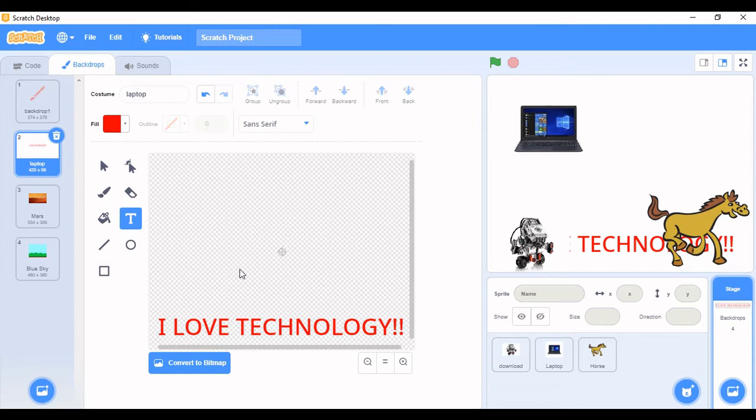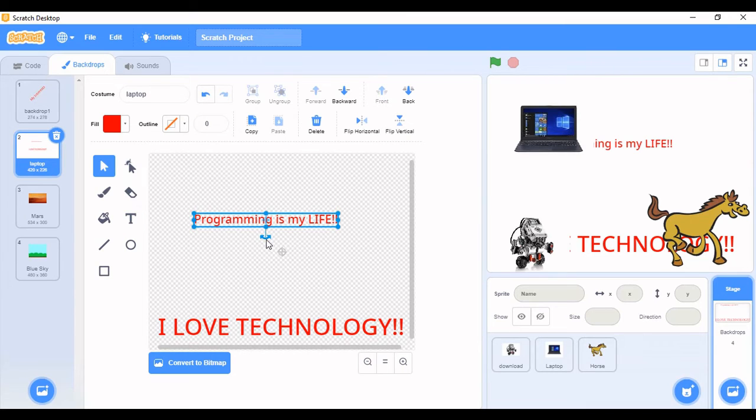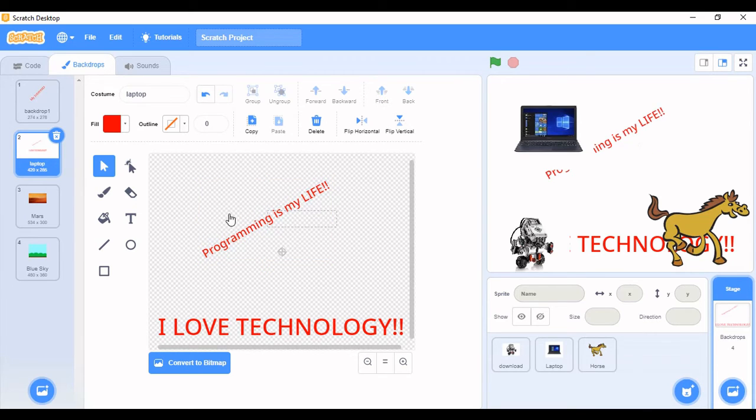Let's put another text in. Programming is my life. Okay, so let's just move that a little bit. Swing it a little bit like this. And maybe put it here. Come on. Like this.